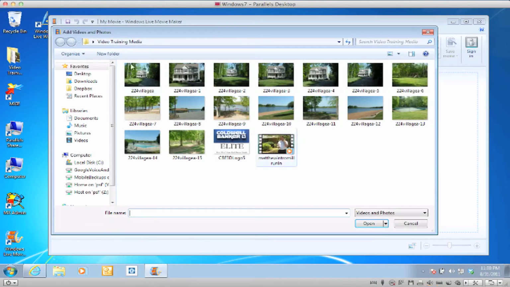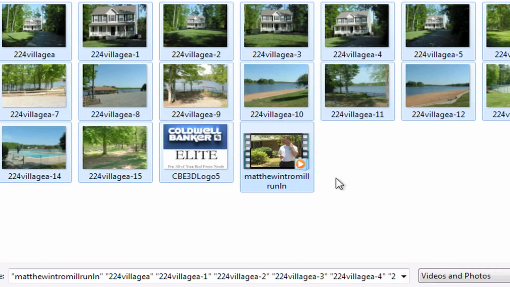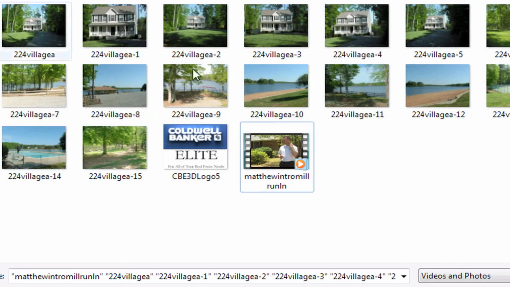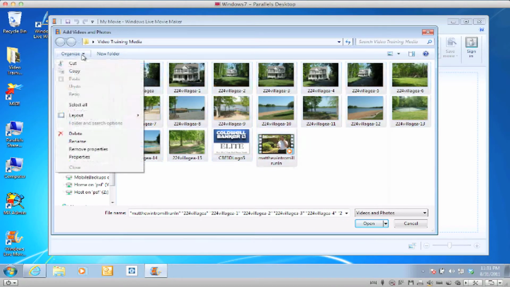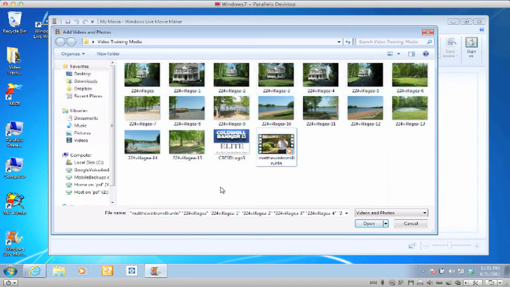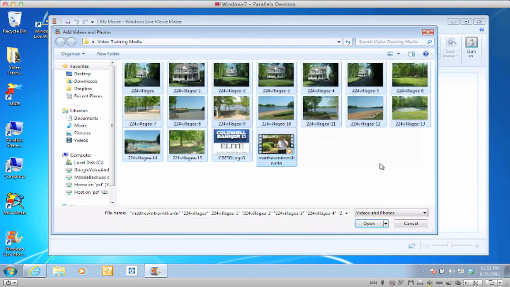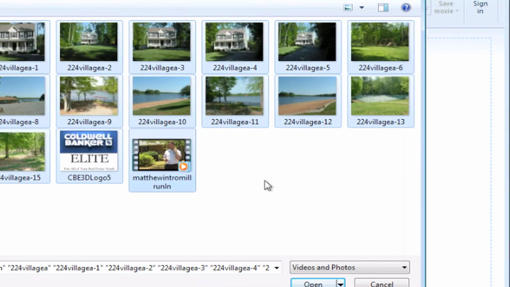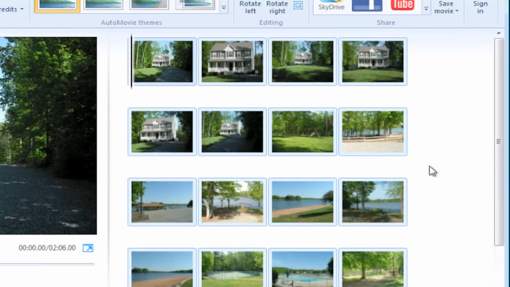I'm going to navigate to the file folder with my pictures, graphics, and videos, and I'm going to select all. Now I can click on the first one, hold shift, click on the last one, and I'll select them all. Or I can go to organize and hit select all, and that will grab everything in there too. That's presuming that you want everything in that folder. Oftentimes I find it's easier to add everything and then go back and edit it if we want to. So I'm going to select everything, hit open. It's going to add all my content here to the storyboard.